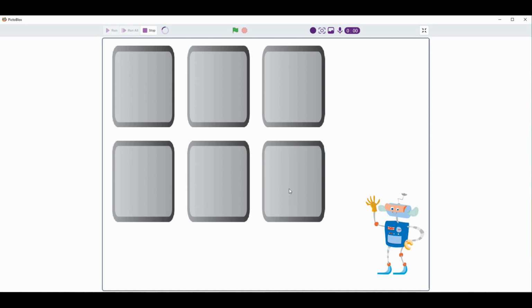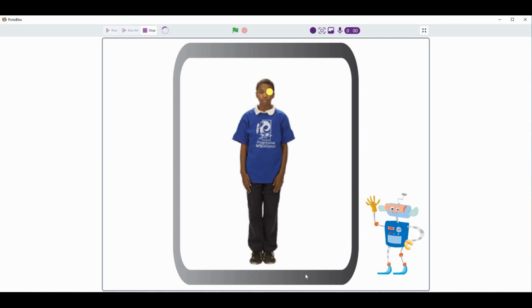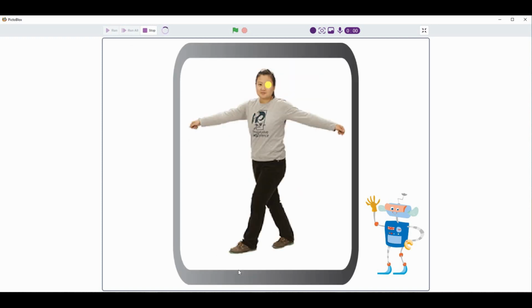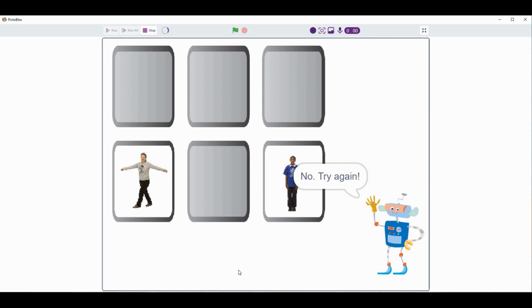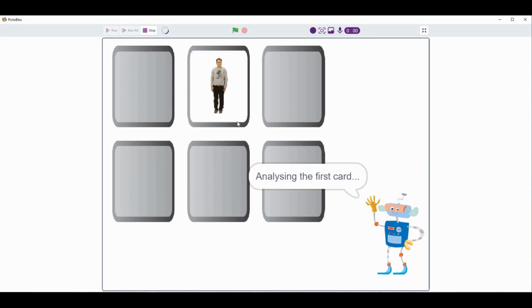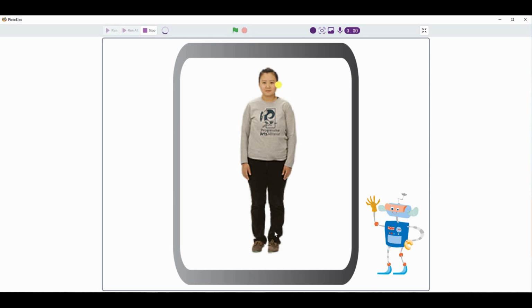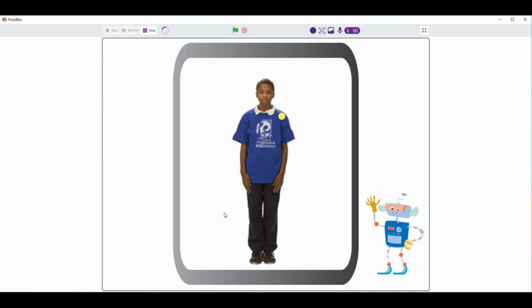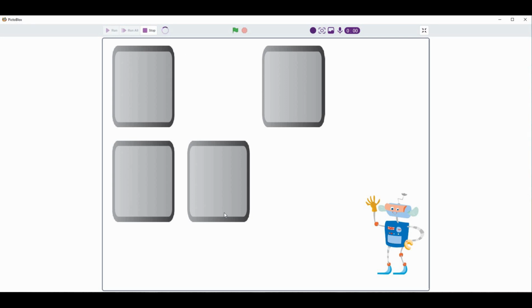I'd like to choose this card. Analyzing the first card. Done. And I'd like to choose this card. Analyzing the second card. Done. No. Try again. Now I'd like to choose this card. Analyzing the first card. Done. And this card. Analyzing the second card. Done. Good job. And the cards are removed from the stage.